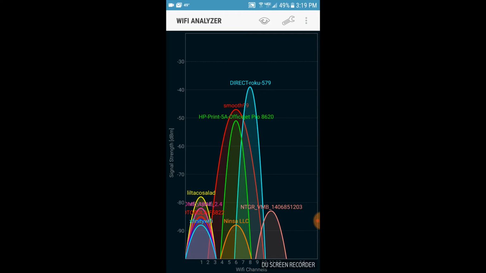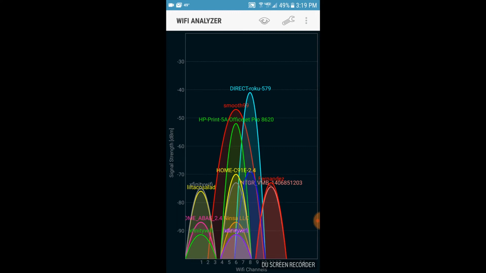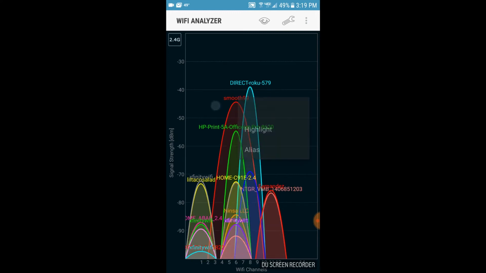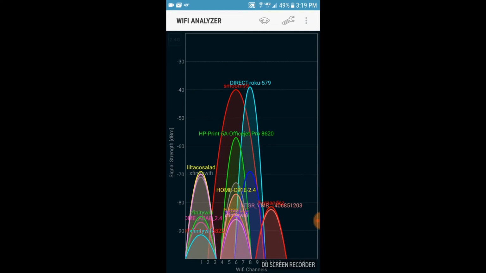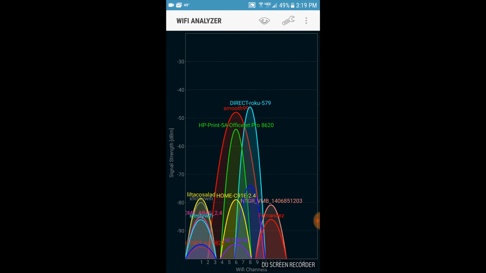What do you do with all this information? The important thing to note is I'm here. This is mine. I'm the red loop that says Smooth 99. That is my router that is in my basement. There are a lot of other people on that as well.